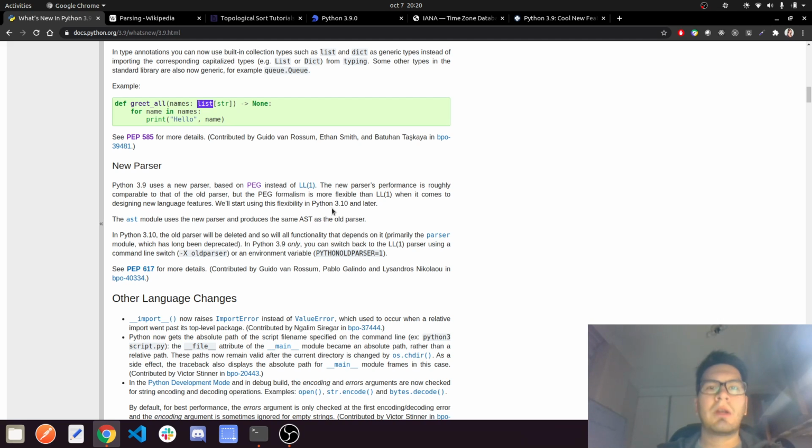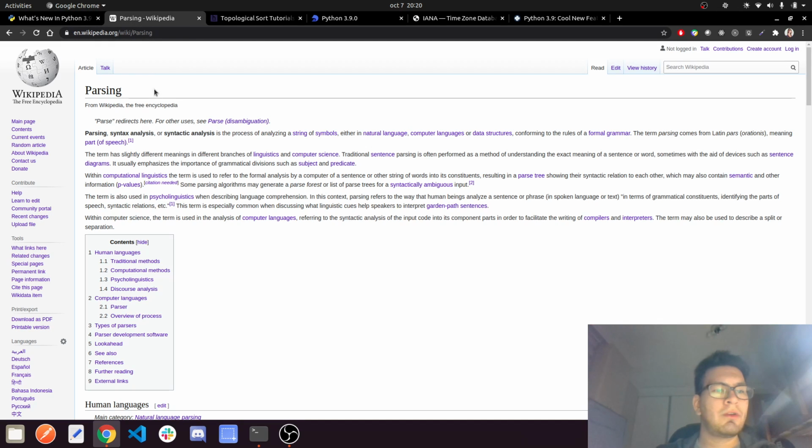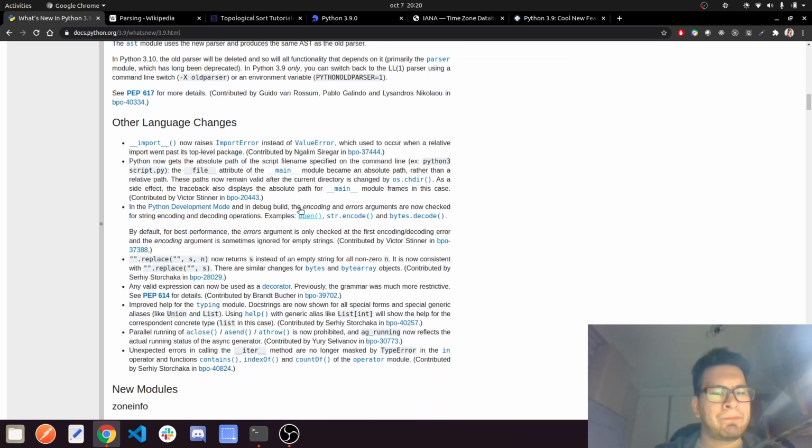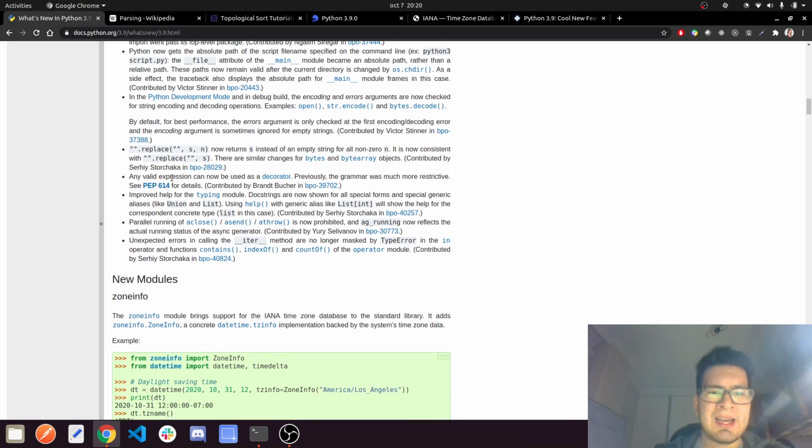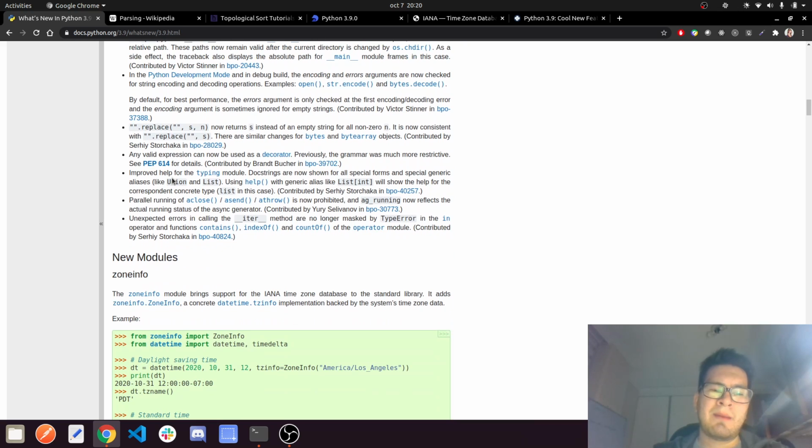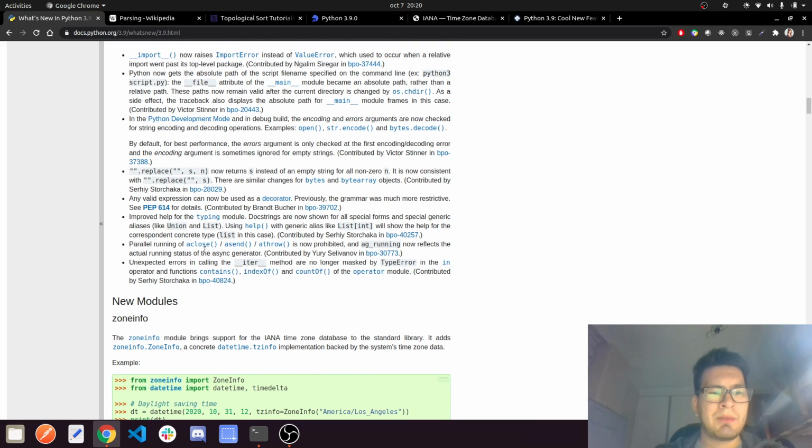So in simple words, this new parser is going to make life easier for designing new language features. And for those of you who don't know what parsing is, it's simply the process of analyzing a string of symbols, in this case analyzing our syntax, our code. Okay, what else? Well, we have lots of technical things that are sure important, but I'm not going to cover.